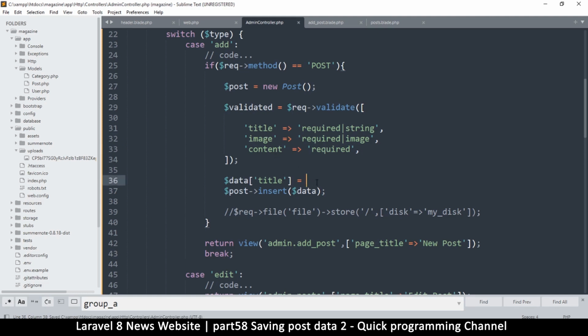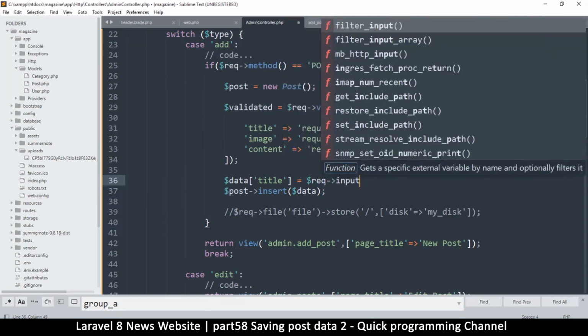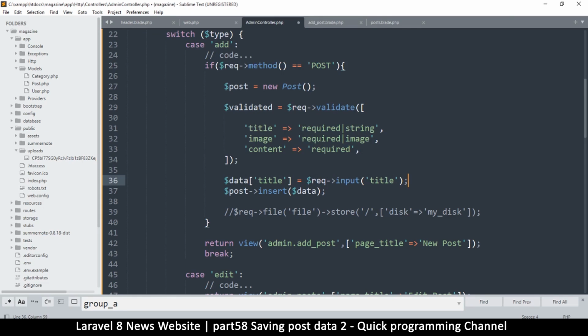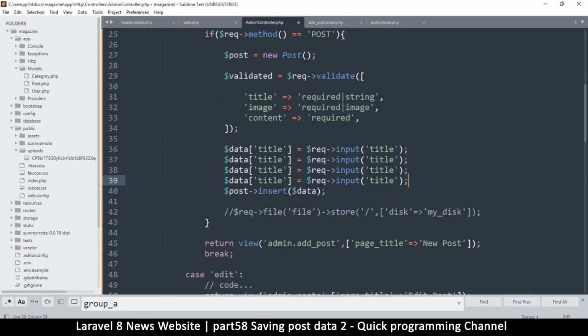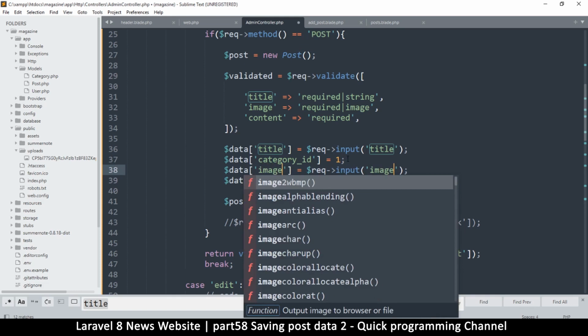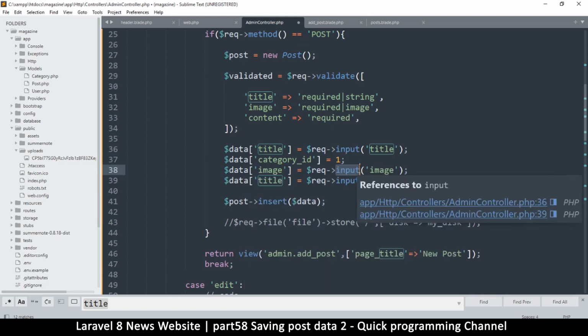So I'll go here and say title instead, and then add the title from the request and put input, like so, and then add title like that. Okay, so one down, a few more to go. So title, and then let's add category underscore ID, and then let's just add a number 1 here because we are adding a fake category. And then let's put image here.